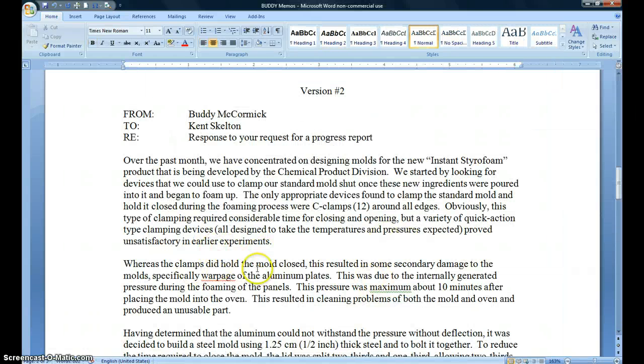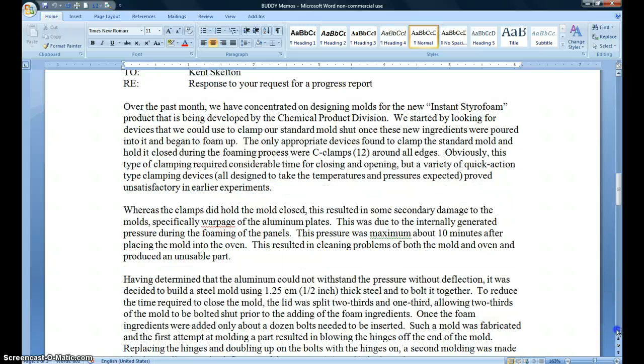Now, to explain the indentations and lists, we're going to go back and look at the Buddy McCormick memos from the first day of class. I want you to think about your resumes and scannability. This is version 1. There's really no document design in terms of headings. These are just long paragraphs.